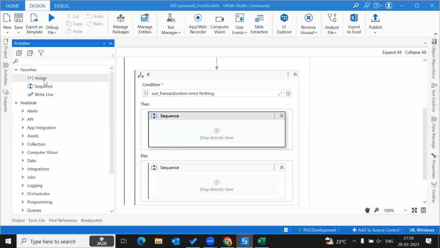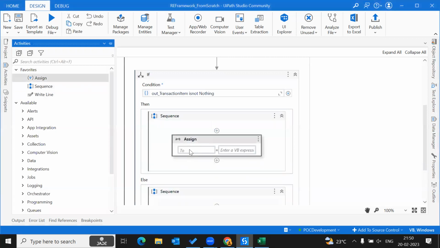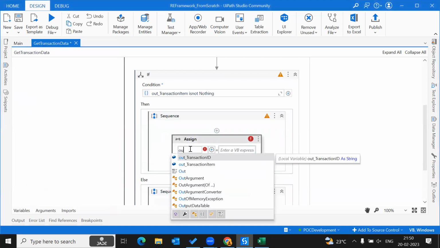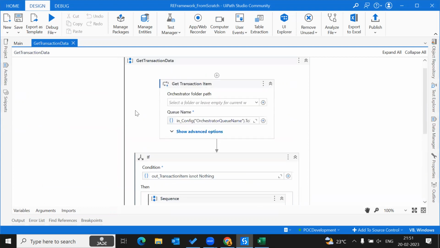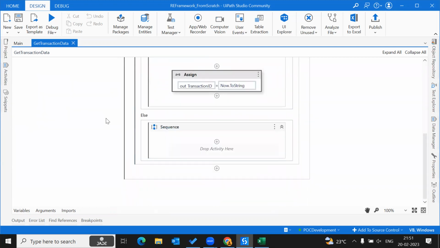Just take this assign activity. Out underscore transaction ID. And we can consider this as now.toString so that it will go with the timestamp, which we will be having unique all the time. So this is how our get transaction data looks like.